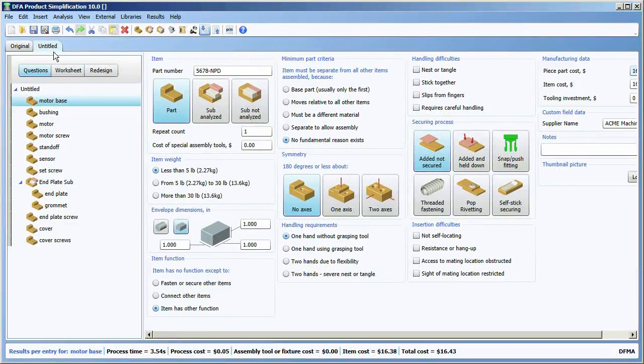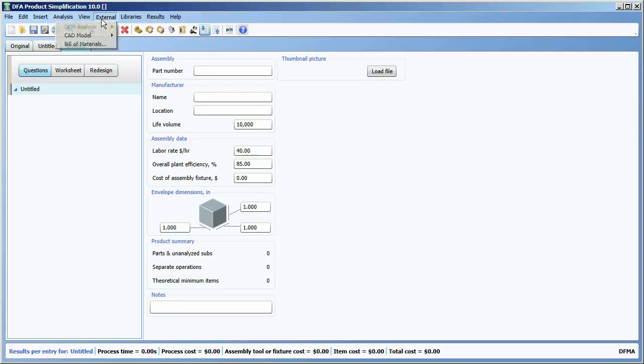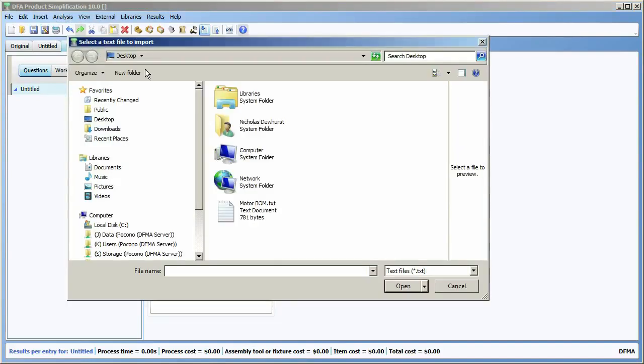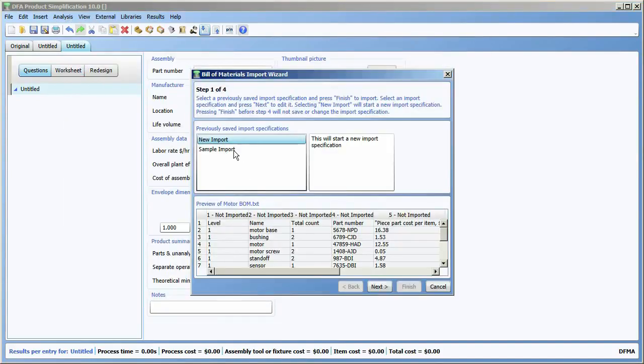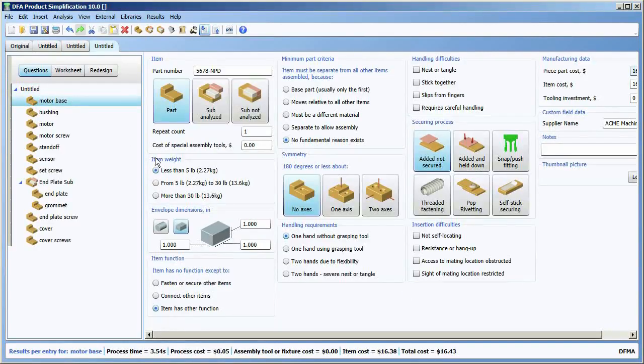If I wanted to do this import again, I can insert a new analysis, again choosing external and bill of materials, choosing a file. Now you'll notice that Sample Import, the template that I defined at the end of the analysis, is there, and if I simply choose that and click Finish, the software will again import that bill of materials per the specification that was previously defined.